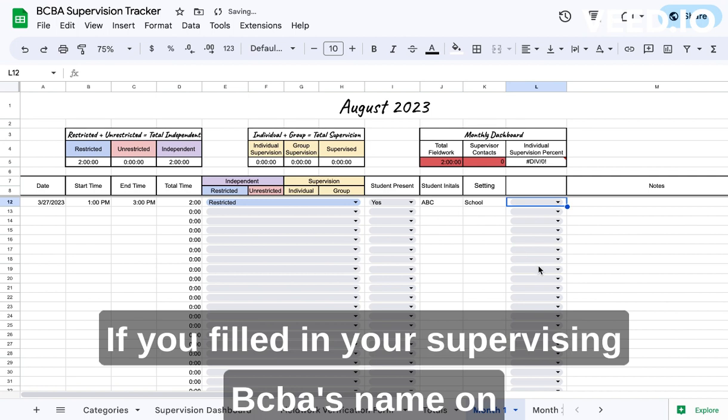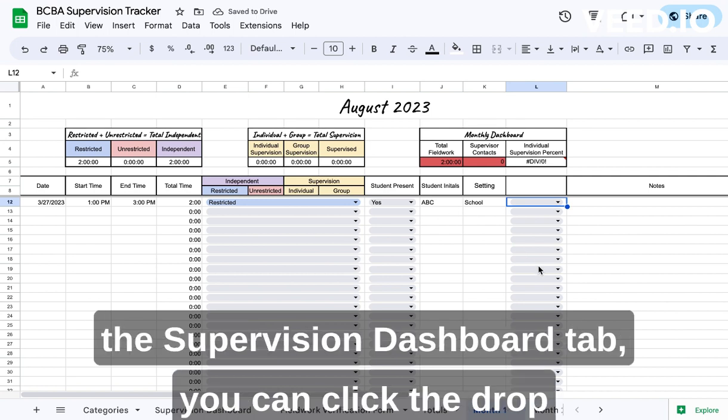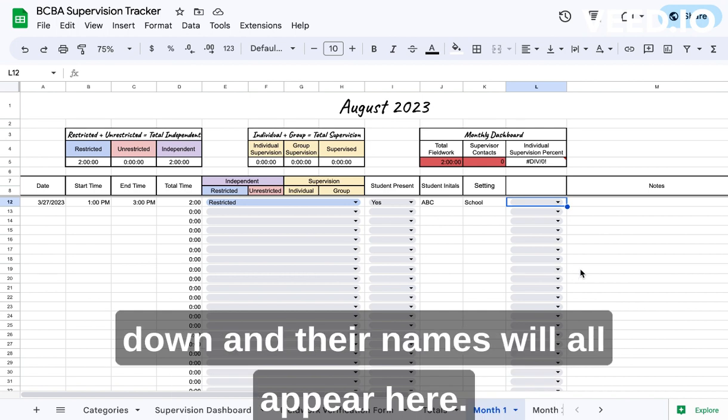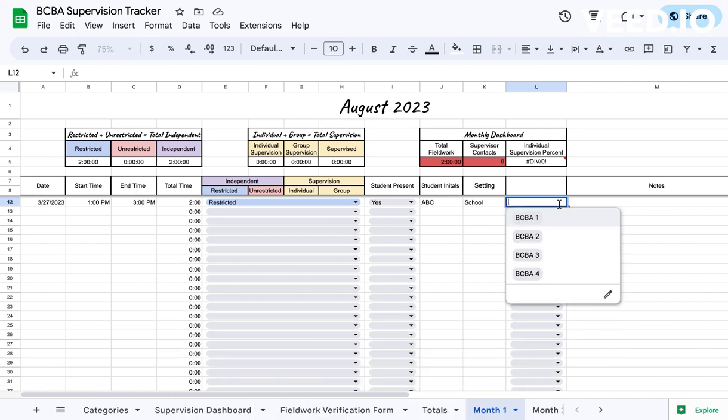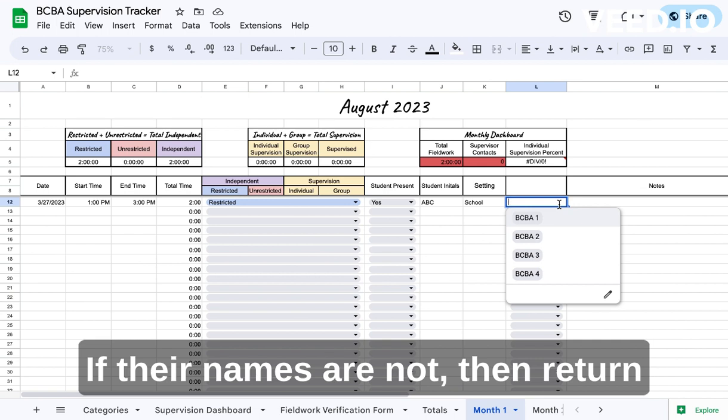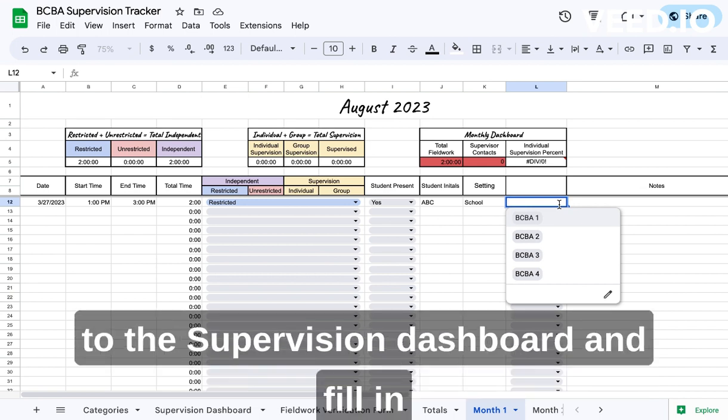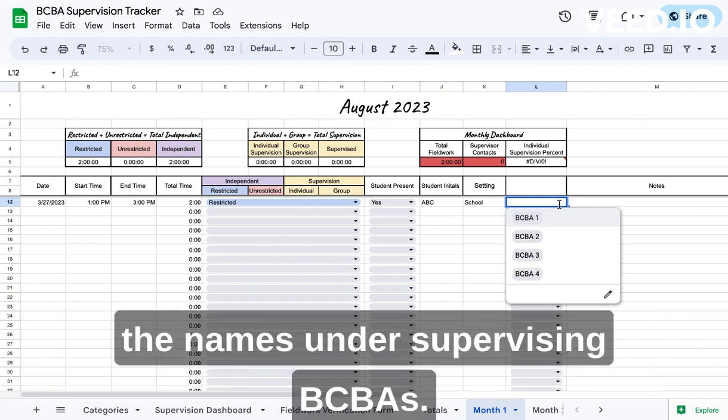If you filled in your supervising BCBA's name on the Supervision Dashboard tab, you can click the drop-down and their names will all appear here. If their names are not there, then return to the Supervision Dashboard and fill in the names under Supervising BCBAs.